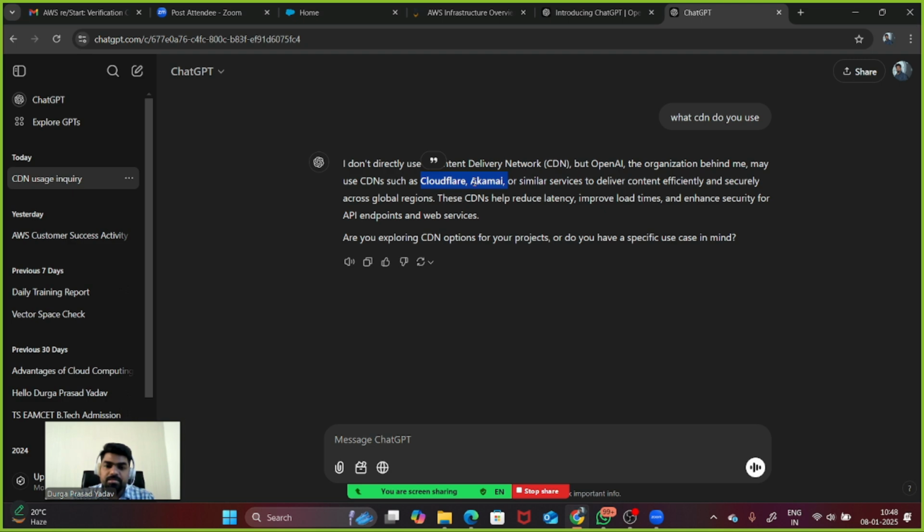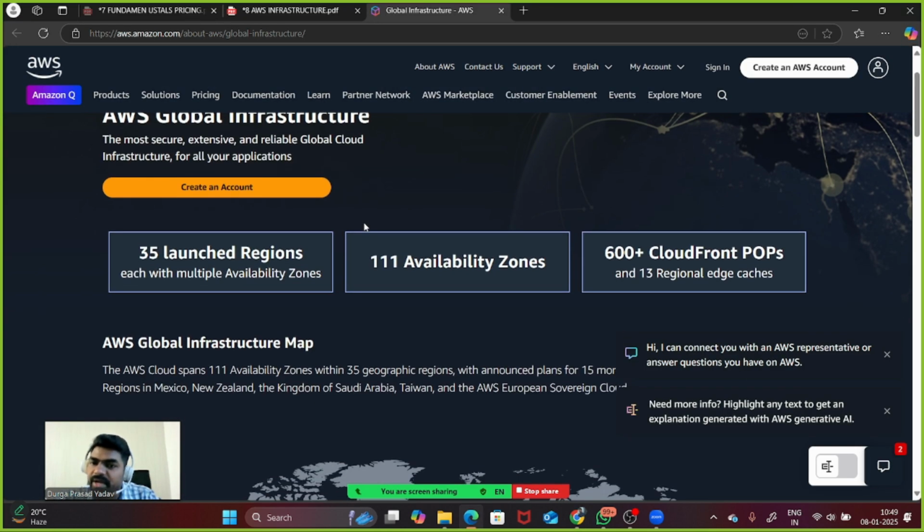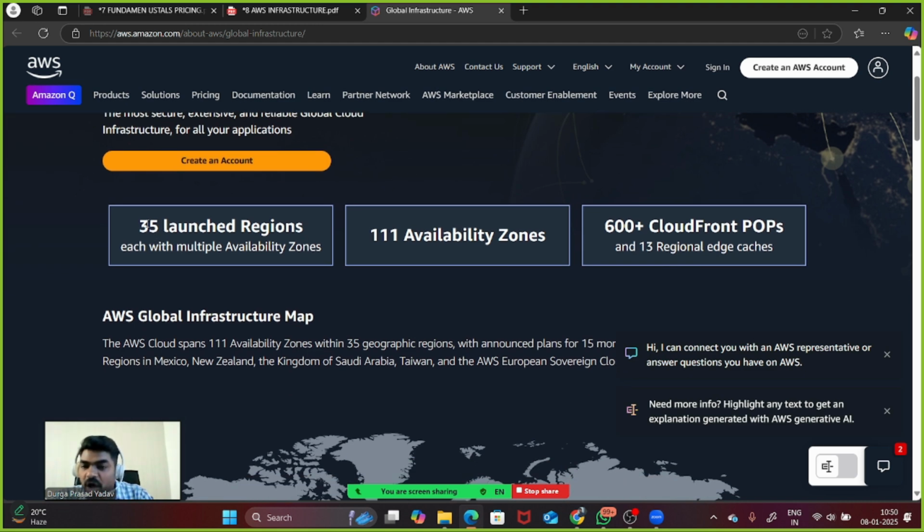All right, guys. It is also used for distributing the content to the user, to reduce latency so that the user can get the data very fast. AWS global infrastructure is the most secure, extensive. Sorry, not expensive, extensive. But I am not wrong, it is also expensive compared to other cloud providers. Perfect.